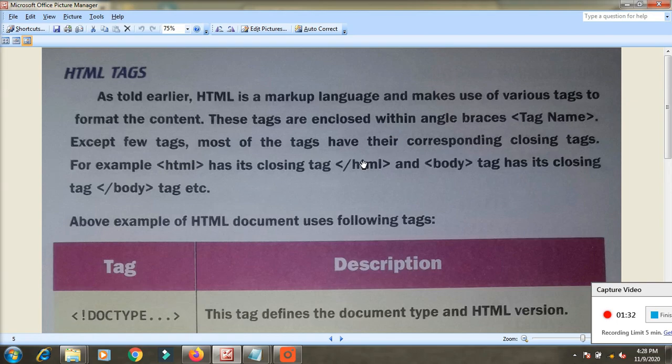This is the closing tag, less than slash HTML and close tag. When we declare the slash symbol, that means our tag is closed. This is called an opening tag and this is called a closing tag. Like that, body and more than one will come one by one.